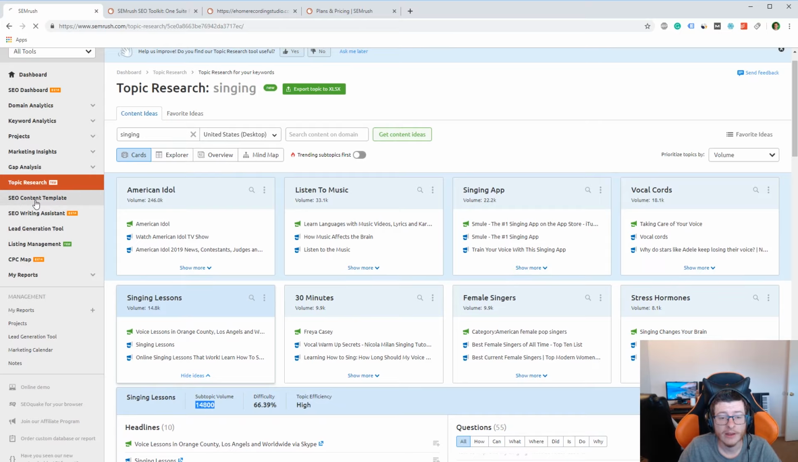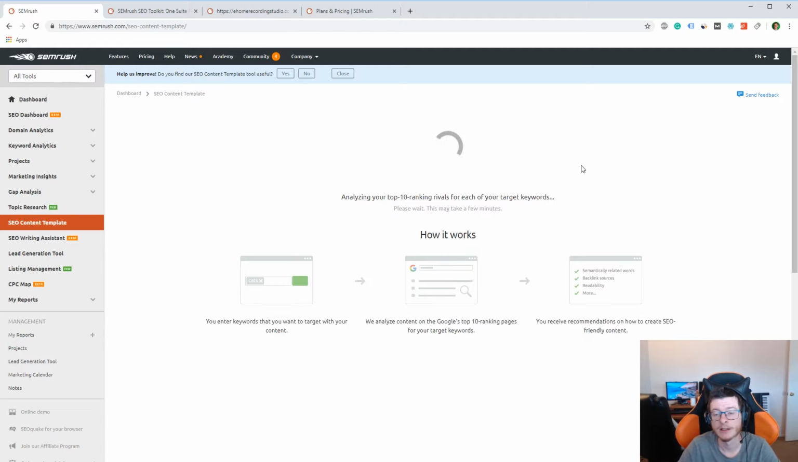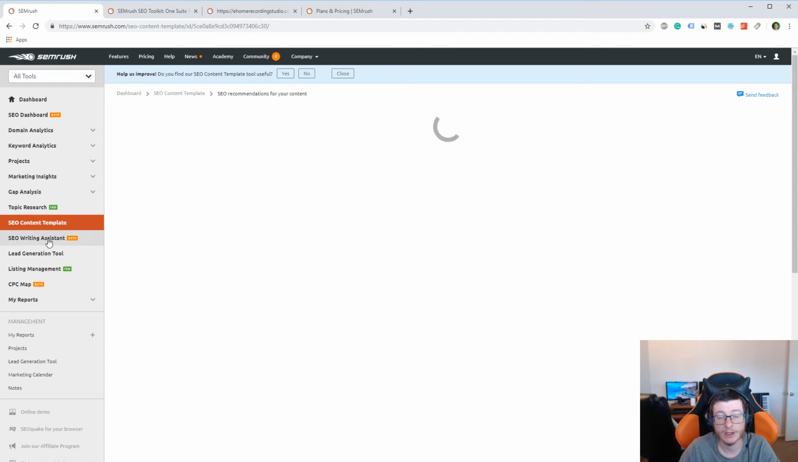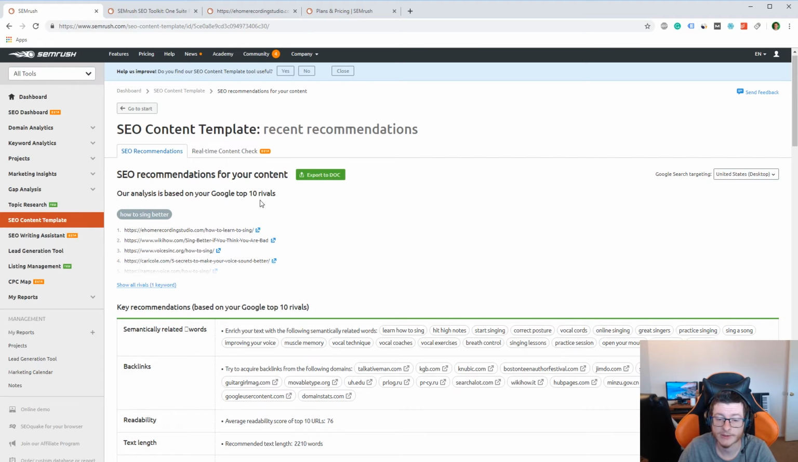Moving forward, there is the SEO content template, which will help you create SEO-friendly content. In this case, let's say we want to build an article on how to sing better. We can go ahead and search, and this is going to research that keyword. While this is working, we're going to open up a couple different tabs. Oh, looks like it actually popped up fairly fast.